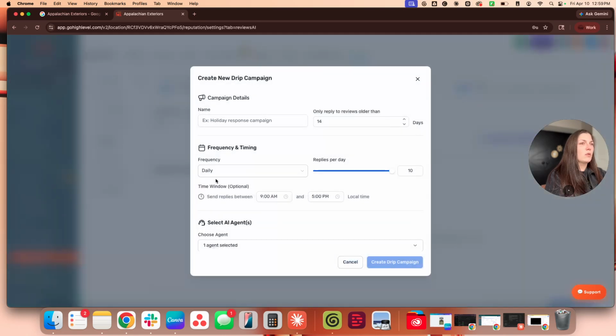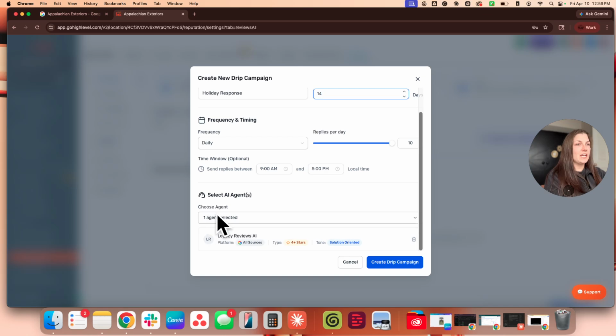Interesting. Oh, check this out. I'm just going to follow the prompt. Create a new drip campaign. A drip campaign is essentially going to allow you to set parameters around when you are responding to reviews. You can set a specific agent.